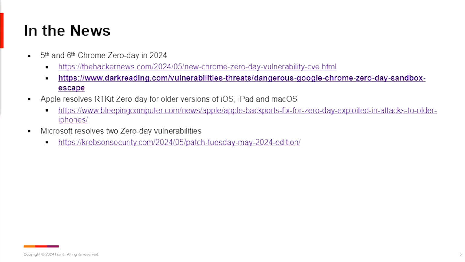We're going to talk about the Apple RT Kit 0 day as well. This is not a new 0 day. This is Apple. The way they do things is they resolve things in their latest version first.